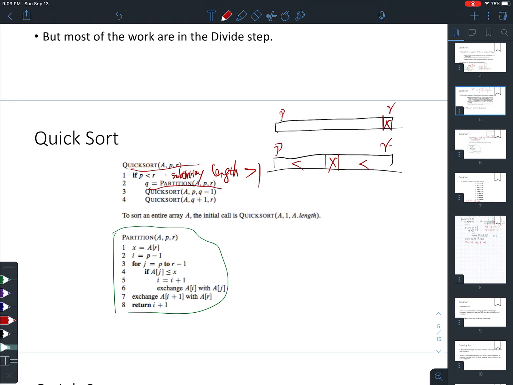By returning the index of the pivot and assigning it to the variable Q, we know that the pivot X is located at this place. Next it is going to call the quicksort function over this subarray whose starting index is P and ending index is Q minus 1, and over this subarray whose starting index is Q plus 1 and ending index is R, to arrange the elements in these two subarrays separately.